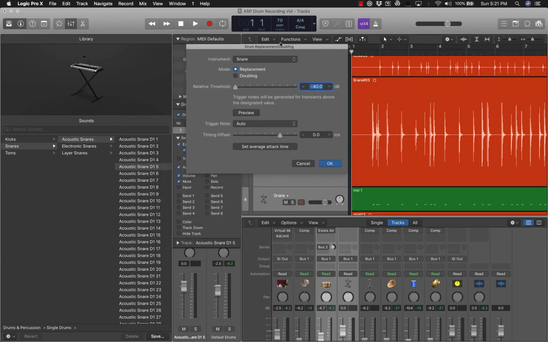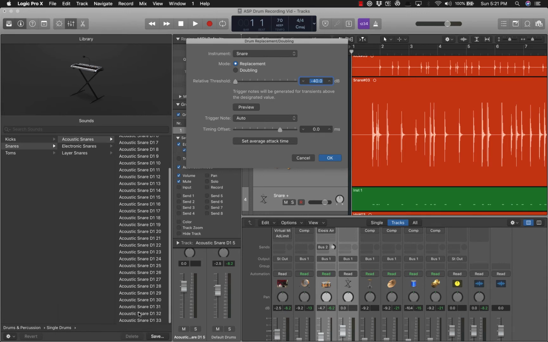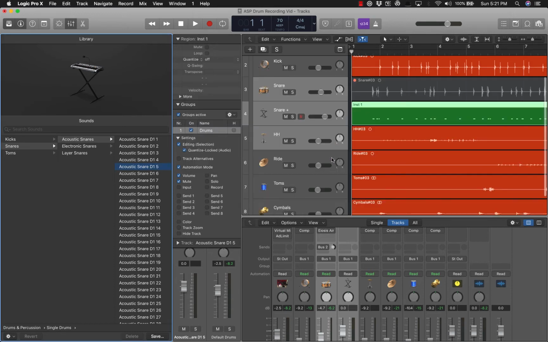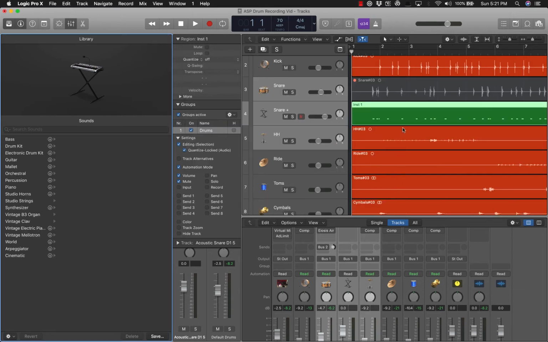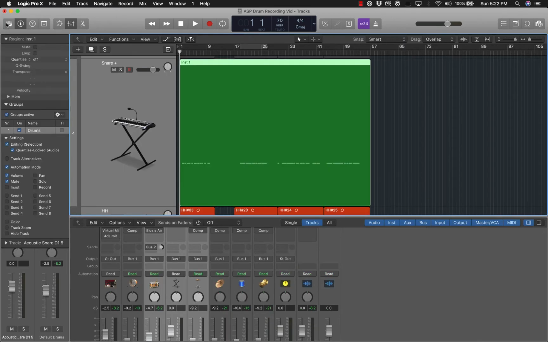So you're able to preview some of the different sounds here, and all of the different acoustic snares aren't labeled with anything that's remotely useful, so you'll just have to go in and preview all of these. In the song that I showed, I used the 5th sample here. So hit OK, and there we go. So it's replaced, so it's now captured all of the transients from that simple beat.